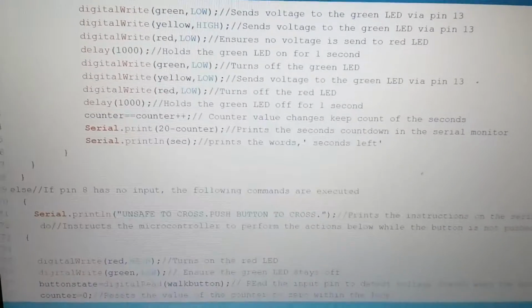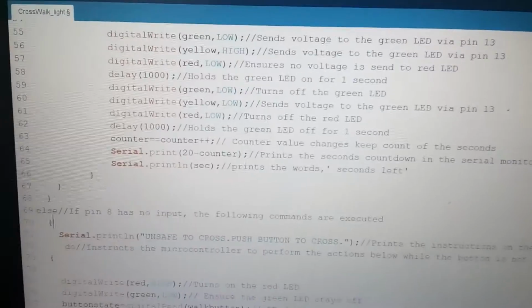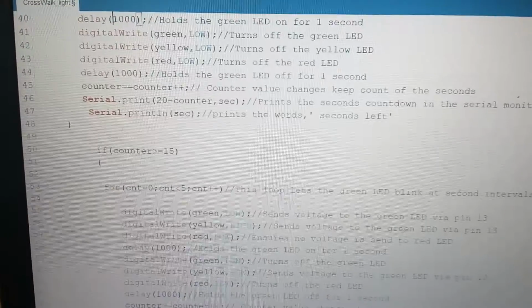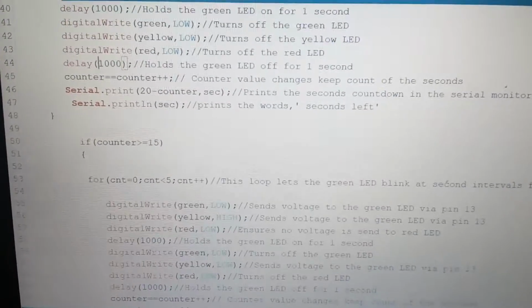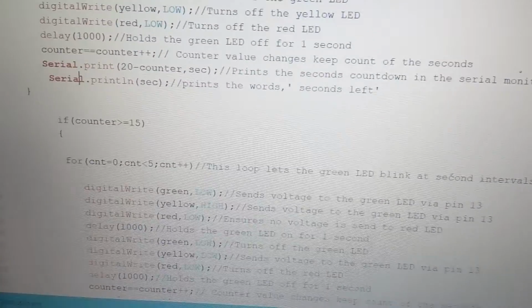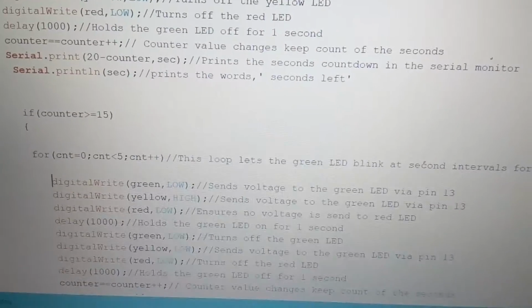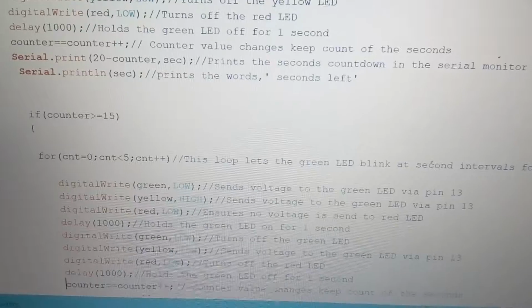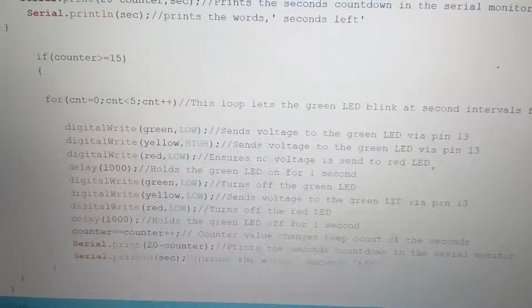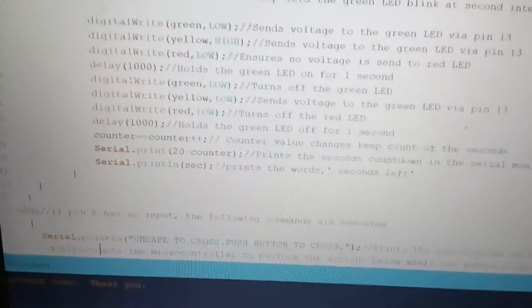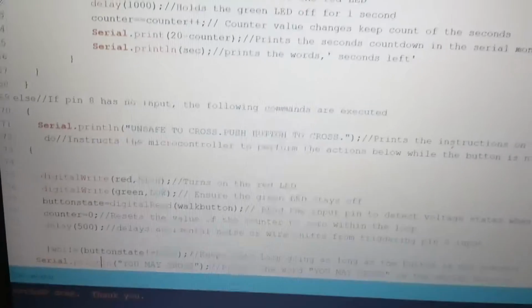And then for the last part, there's a second if here that counts once the number gets above 15. This time the yellow light will be high, while the red and green are off for the last 5 seconds. And then finally we come to the else.